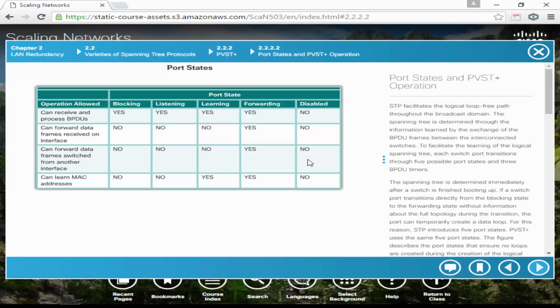Alright, so these are our port states: blocking, listening, learning, forwarding, or disabled. Disabled is just off, and these are based on straight PVST. They're similar to the original spanning tree. Alright, so listening and learning. What are these doing?